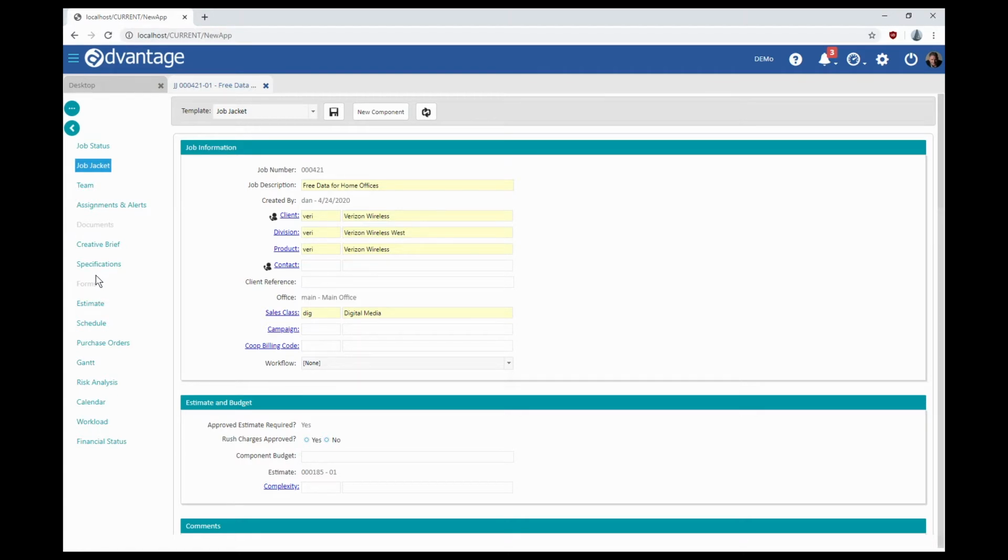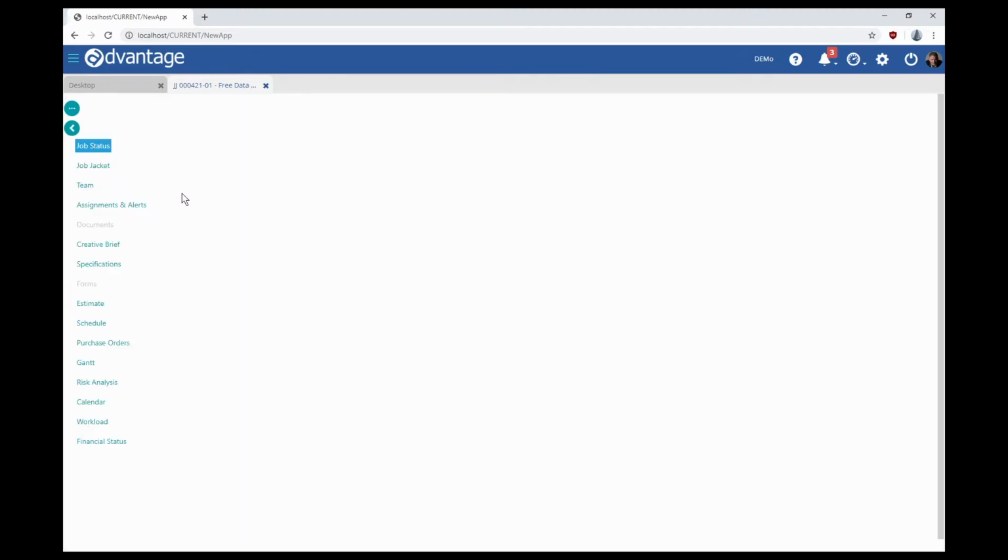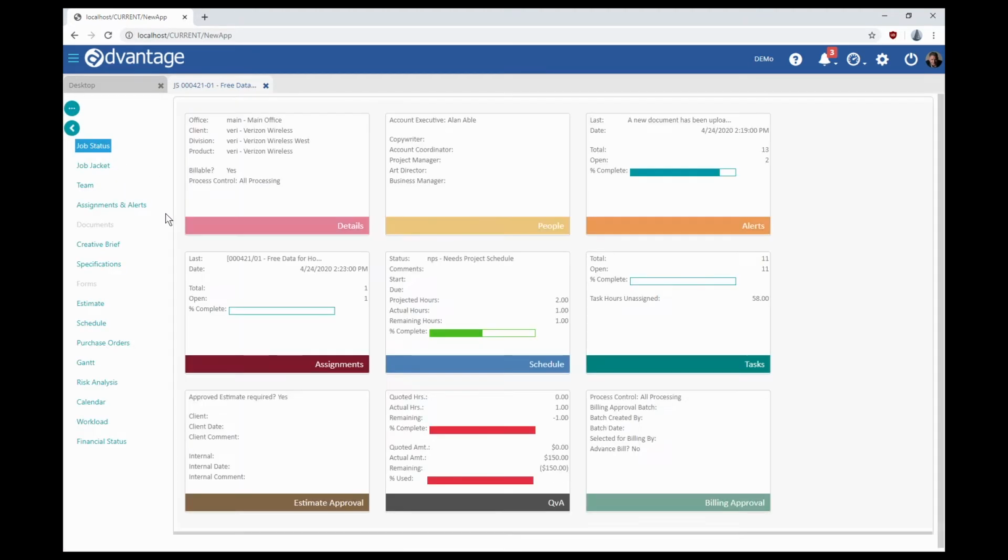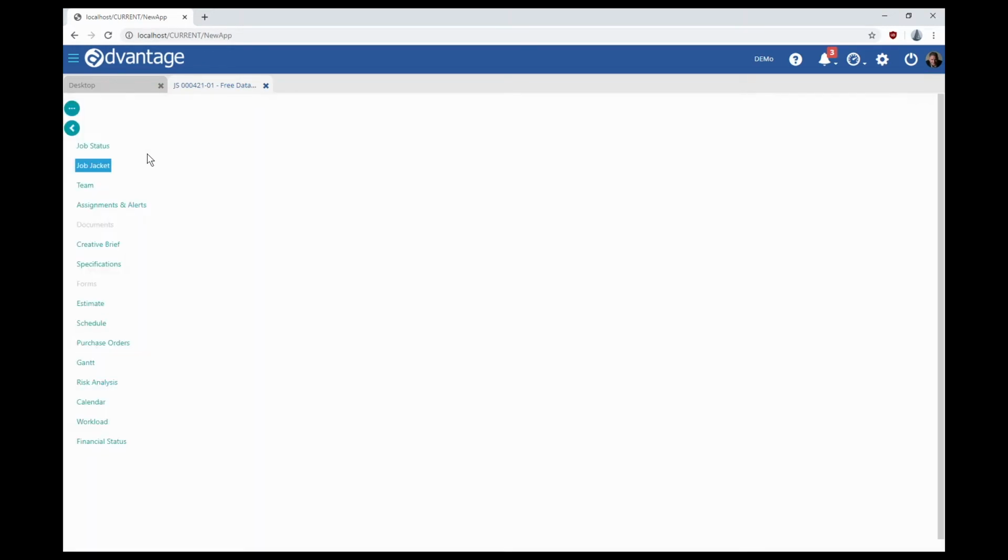As the project lives and is being worked on, the job status is automatically going to collect information about this job, and this is real-time information. So as multiple people in multiple locations put time on this and create schedules and assignments, all that information is going to roll up into the job status and can be easily accessed right from here. The job jacket is where we started.